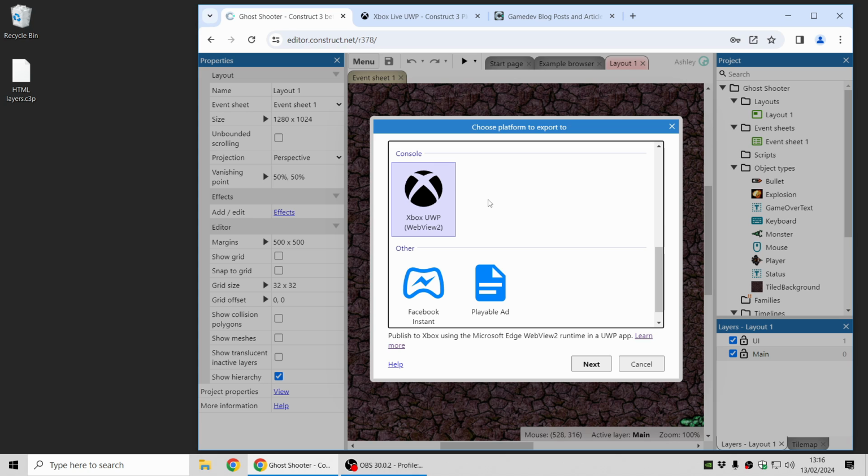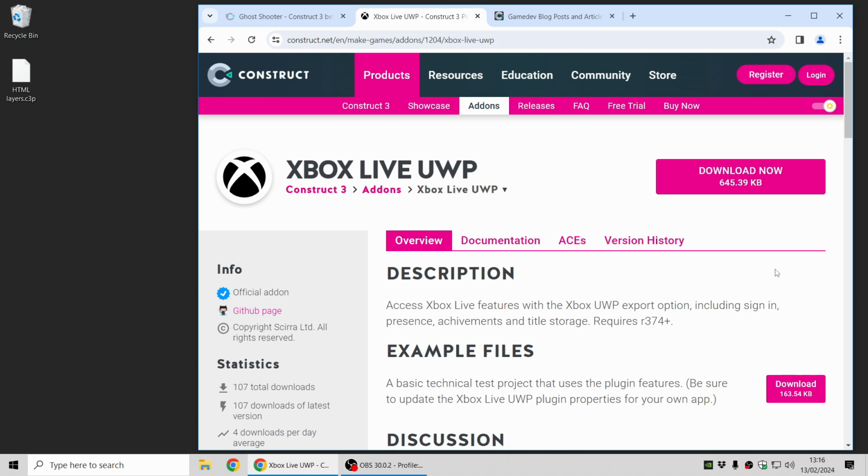It doesn't appear to be supported on the ID at Xbox program for the time being. That's Microsoft's decision. It's out of our hands. But it's there for you to use. You can get your games running on Xbox with that. And in addition to that, you can now find on the add-on section of the website, there's an Xbox Live UWP plugin, which will provide access to things like sign-in, achievements, and so on.